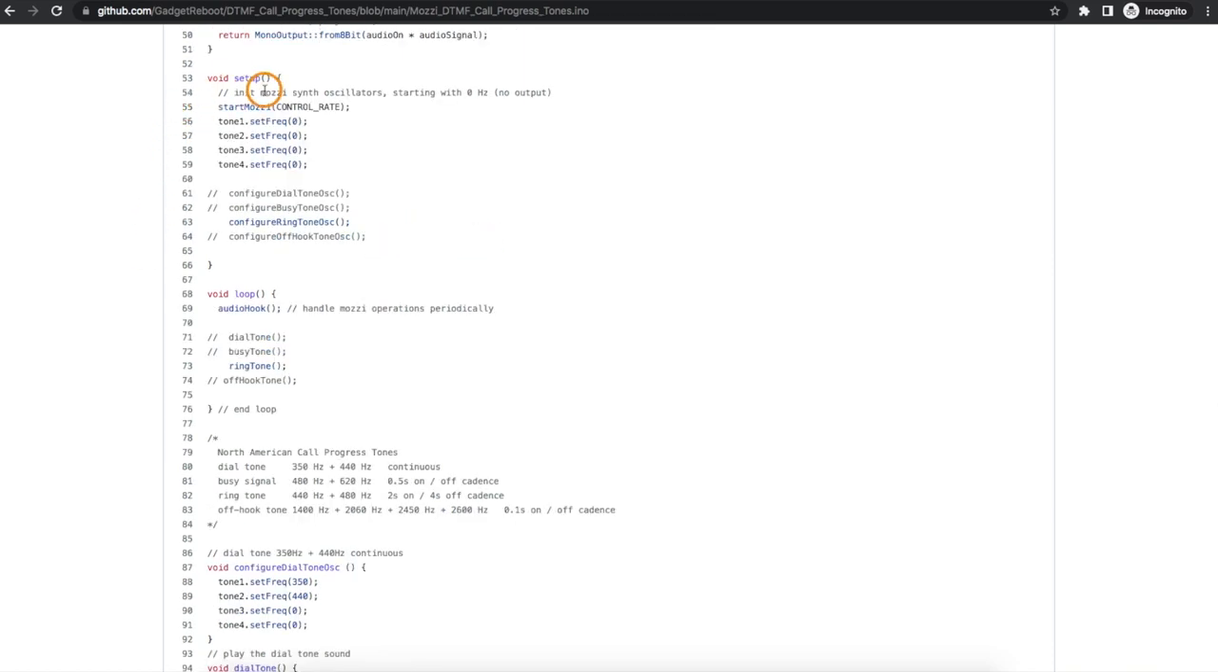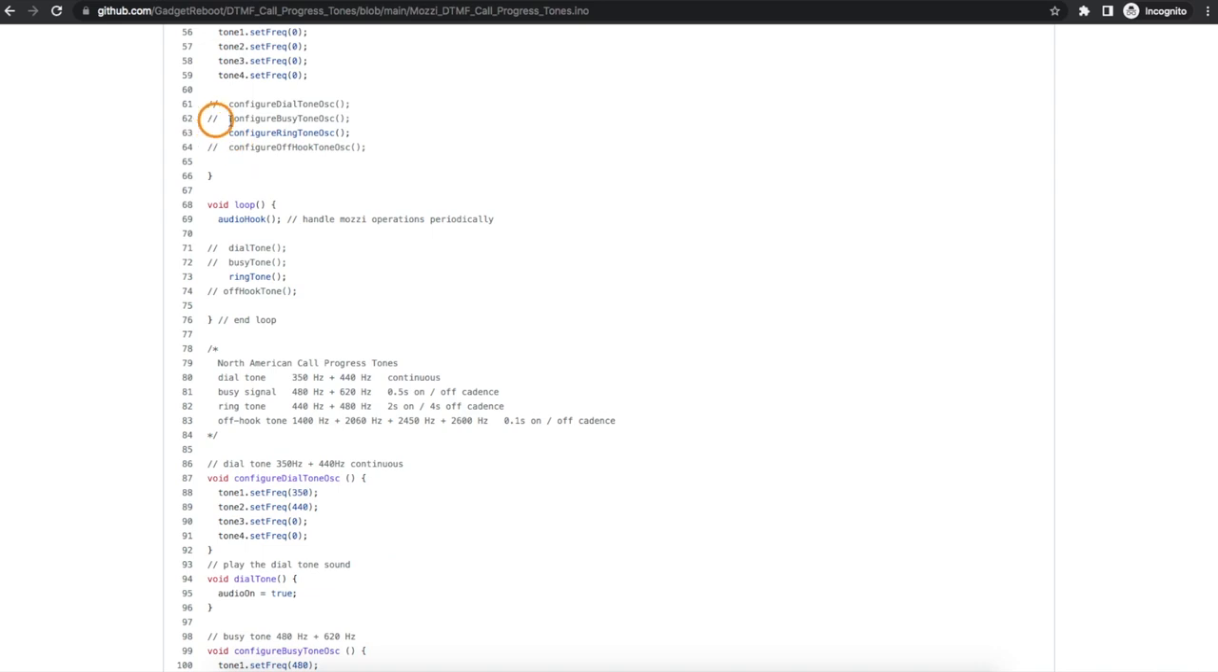Now in the setup, I initialize Mozzi and I set up my four sine wave oscillators with a frequency of 0 hertz to start. I just have this set up to play one call progress sound at a time. So I just have to uncomment one line at a time from here and from here to get whatever demo I'm trying to run.